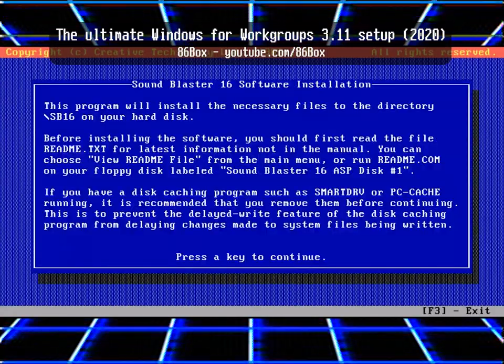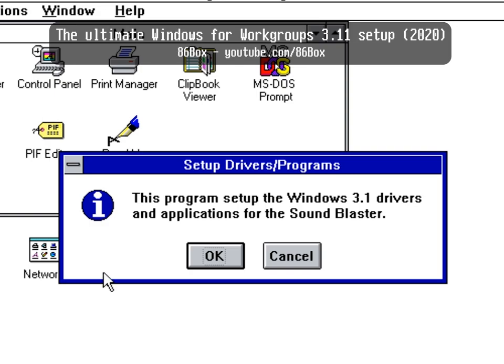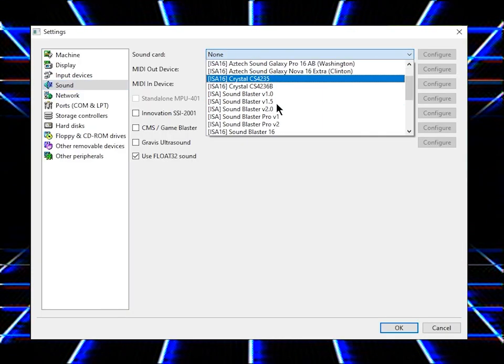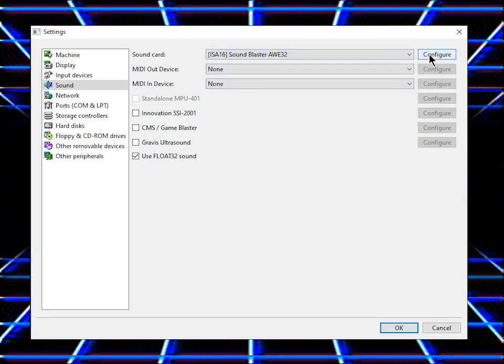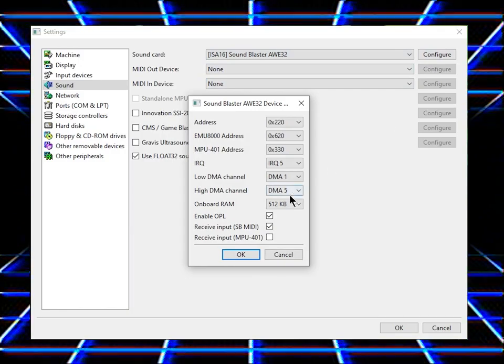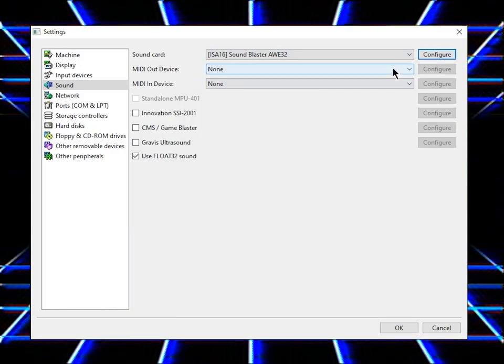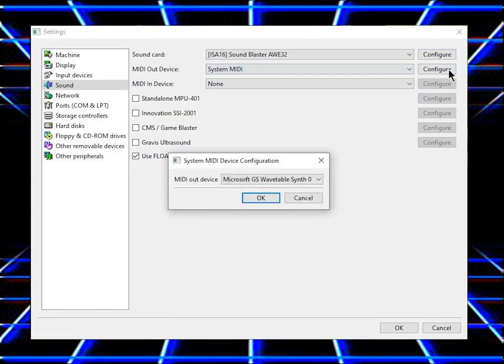For the sound card, I will make the same case for the Sound Blaster 16 and highlight its phenomenal support from Windows 3.1 onwards. In this machine, however, I will be using the Sound Blaster AWE32. The only thing I would really change here is the onboard RAM, of which I would recommend at least 2 MB. For the MIDI out device, System MIDI works fine if you're on Windows.